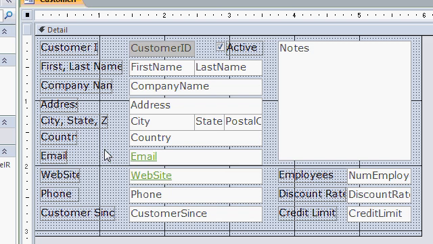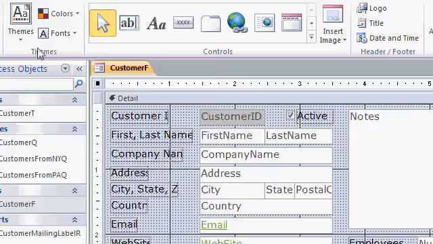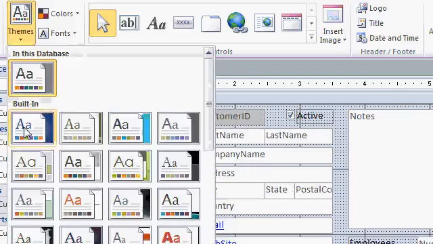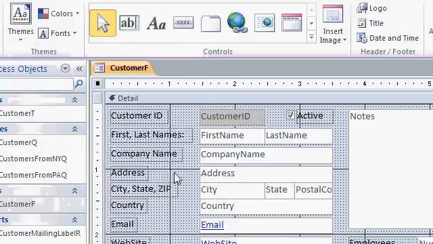Now notice how the font is larger, so some of my labels don't display properly. That you'd have to fix. Notice the color of the hyperlinks changed to green. So I'm not too happy with this theme. Let's pick a different one. I'll come up here and pick, let's go with Office. That looks better.